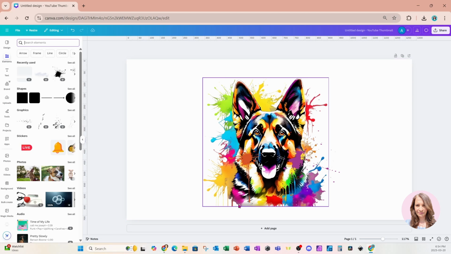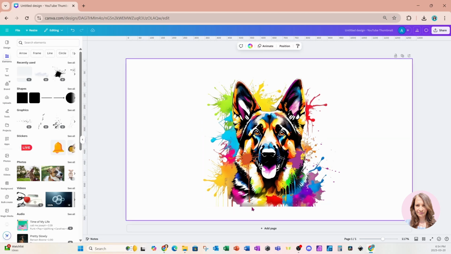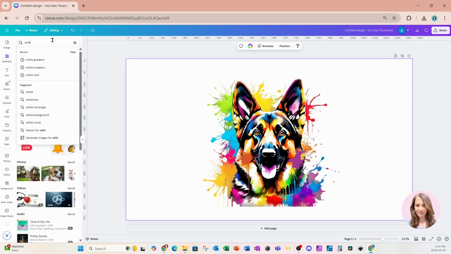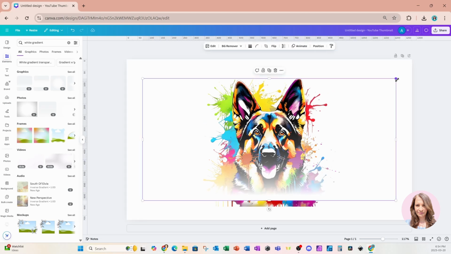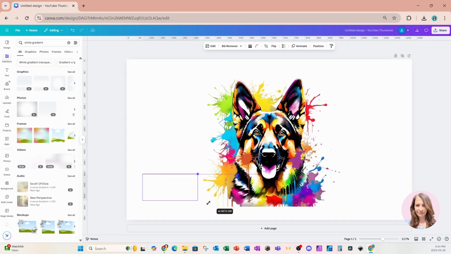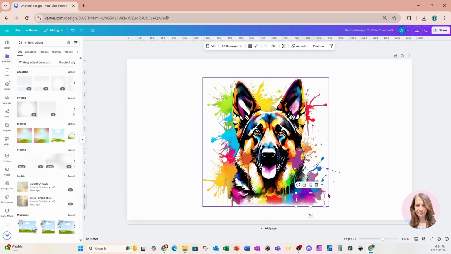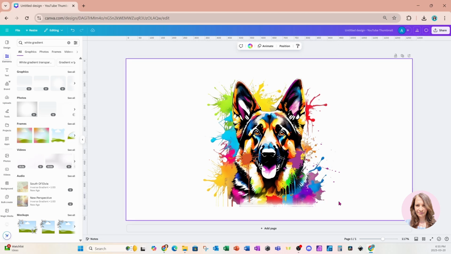All right, now for this straight line at the bottom, if you didn't like that straight line, we could add a gradient to diffuse that. So we're going to come to elements and we're going to search for white gradient. Okay, so here we go. We're going to make this a little bit smaller because we just want to cover that harsh edge like that. I'll make another copy and bring that over here, and another copy and bring that over here, and I'm just going to crop it a little bit like that.